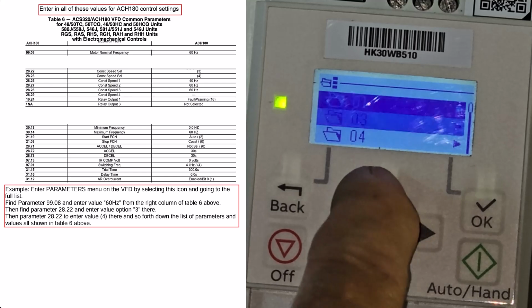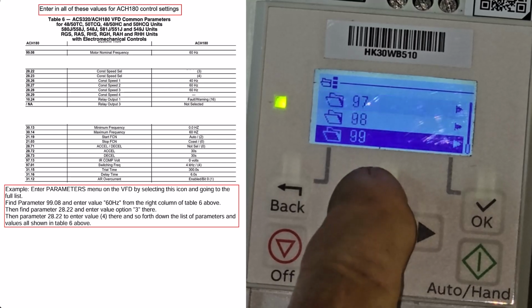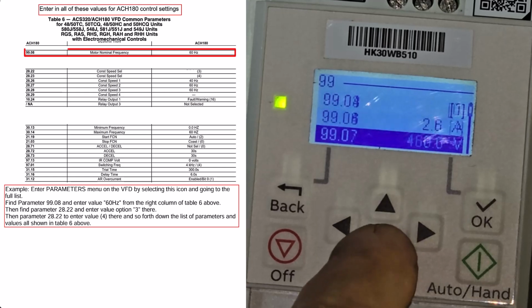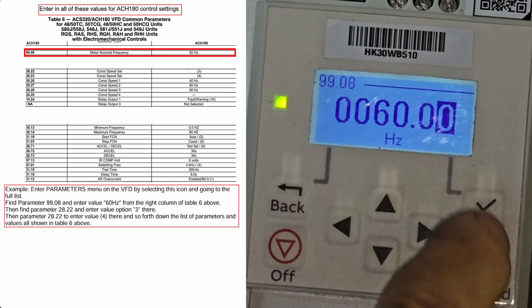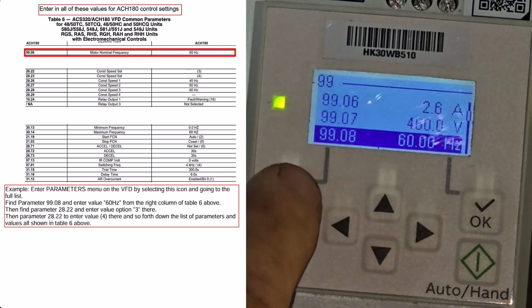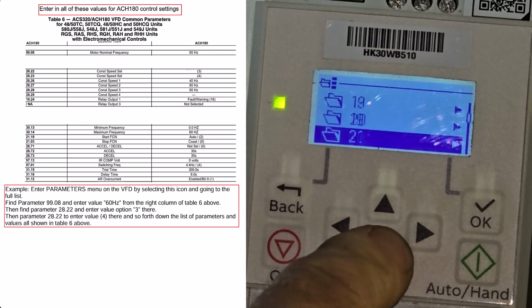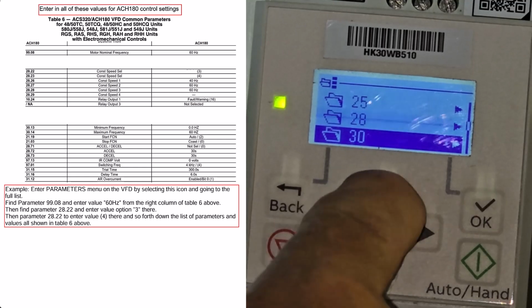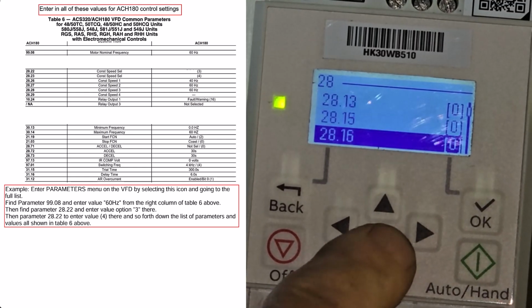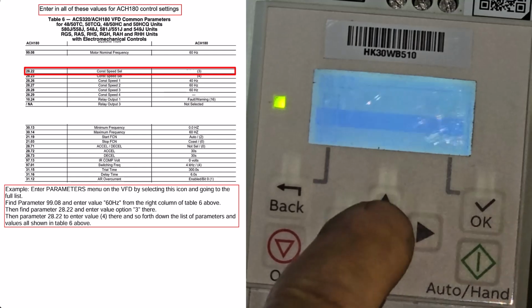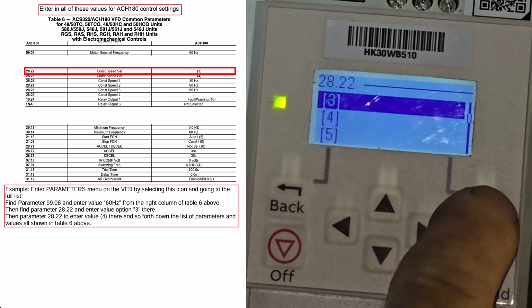For the first example, scroll to group 99, then expand group and scroll to 9908. Confirm this is set for 60 Hz. Now exit back and scroll to group 28. Expand group and scroll to 2822. Change this setting to option 3.